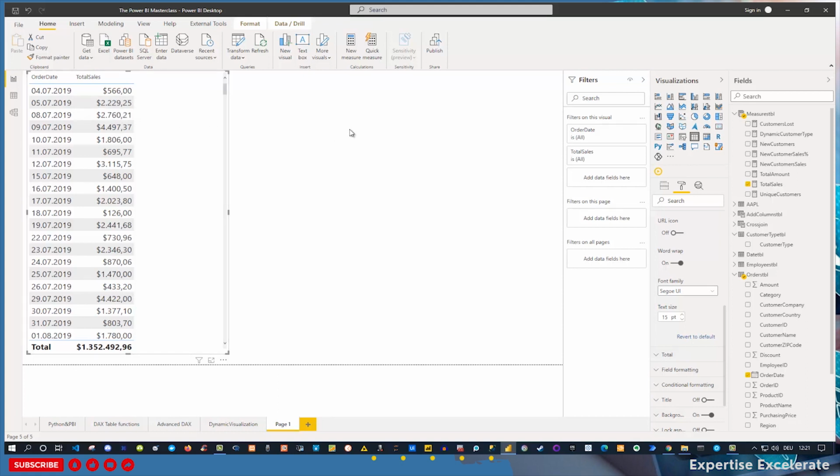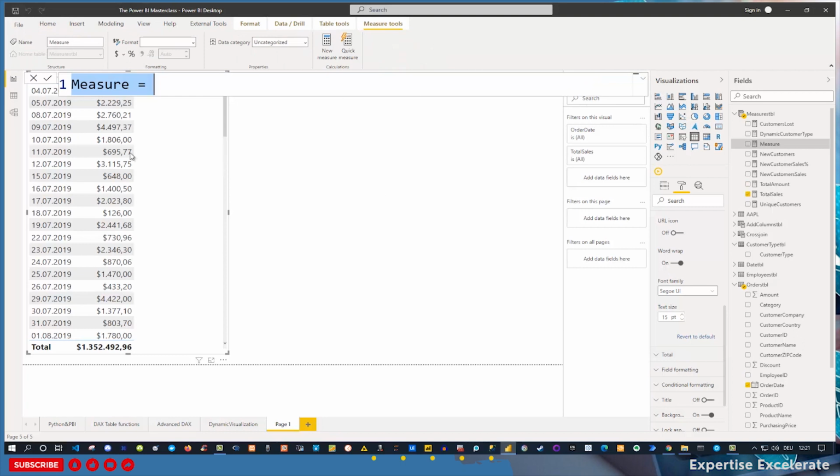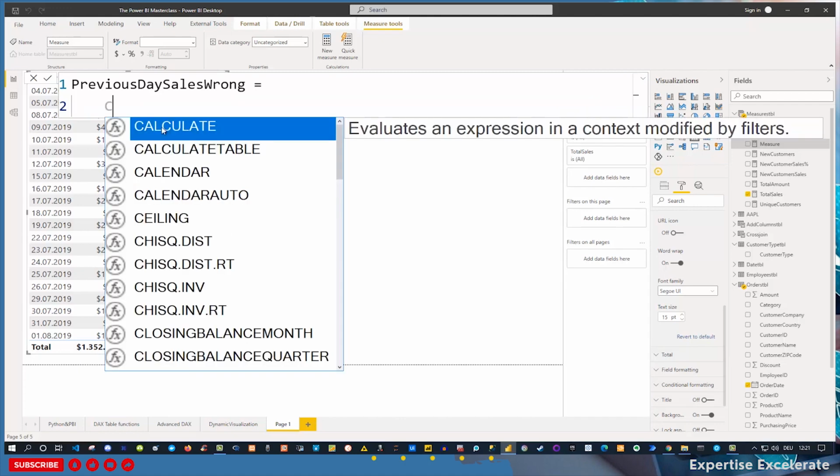Let's first do it wrongly with the time intelligence function which is available for us, which is the previous day option. So you could say, I right-click on the measures table, go to new measure and say, oh yeah, that's easy, just figure out the previous day sales. I say previous day sales and I call it wrong. So it's a long name, I know, but as I said, feel free to come up with better names if you want. But this is the wrong way to do it.